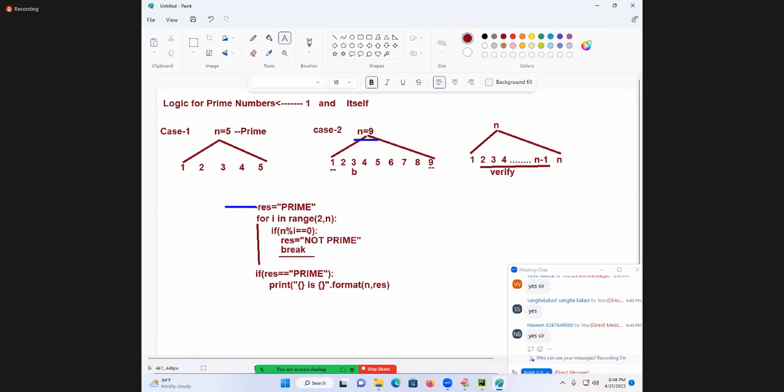What is the RES you are taking? Start. What is the value of I? 2. 9 % 2 is equal to 0? Go to where? For loop. What is the value of I? Right, 9 % 3 is equal to 0. True means enter. RES is equal to not prime.